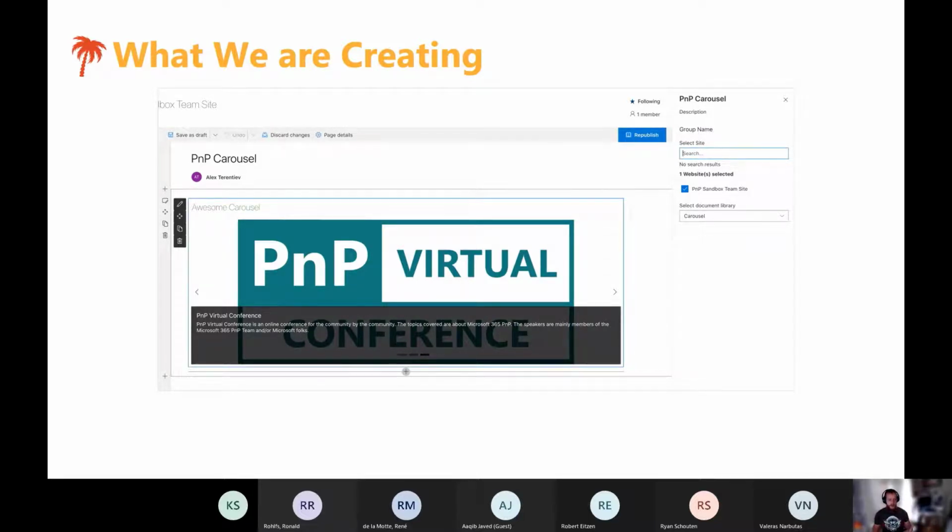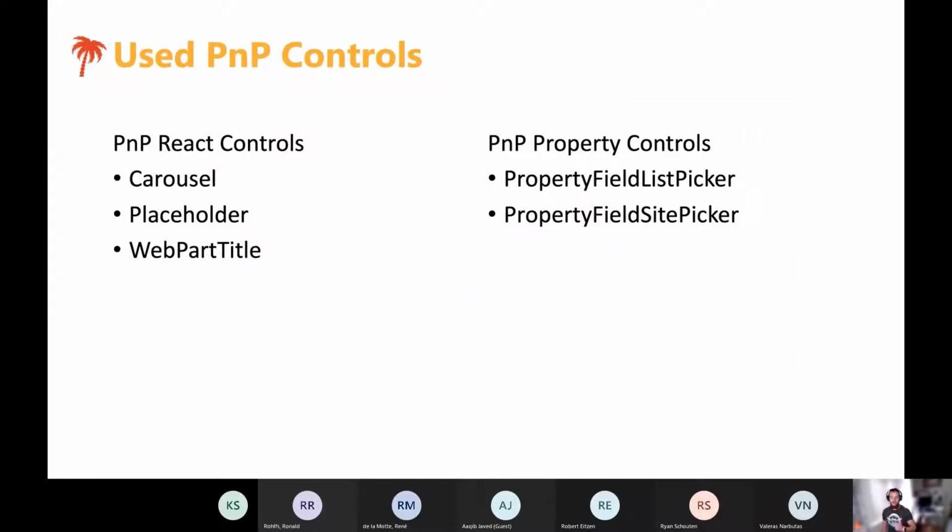Okay, so if you think about this task and you're not familiar with reusable controls, it might take much time to implement everything, right? Because you need a carousel, you need a web part title, you need to implement a selection of sites, a selection of lists in your property pane. But fortunately, all these components are available in PnP repositories. So to implement this web part, we will be using Carousel, Placeholder and WebPartTitle from React controls, and Site Picker and List Picker from property controls.